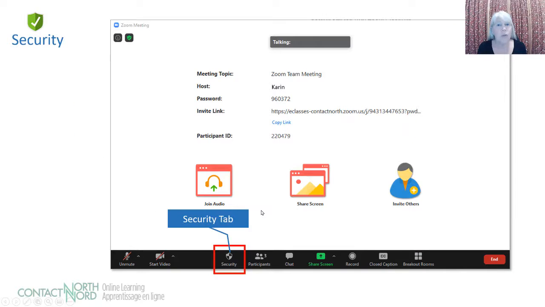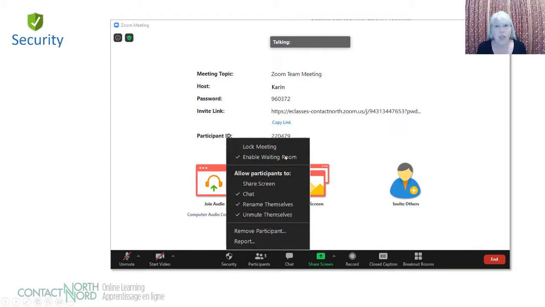From within the meeting, you do have access to some security features. Just click on Security in your control bar to open them up. You can enable and disable the waiting room from the meeting. You can also lock the meeting. If all of your participants have arrived and you're not expecting anybody else, or you don't want late arrivals to interrupt your meeting, you can lock the meeting door.